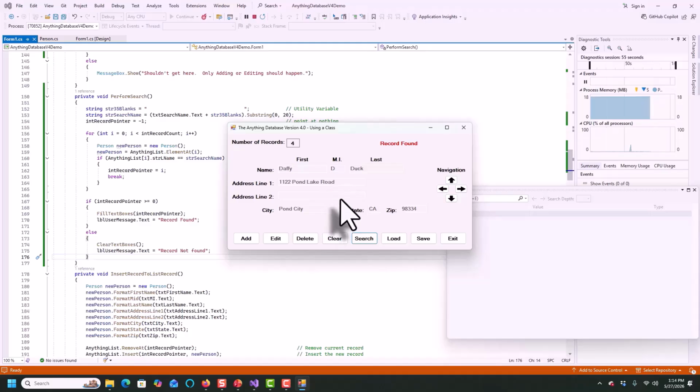Finds it just fine. Let's do another search and look for bird, Tweety Bird. Do a find. Record not found. Tweety Bird is not in our system. We didn't add him. So we got a nice message coming back saying record not found, and that's it. We could add him now if we wanted to, or we could do another search if we wanted to. We can search for Leghorn, Foghorn Leghorn. Find. He's also not found.